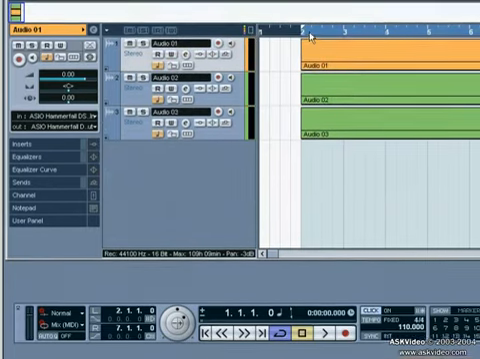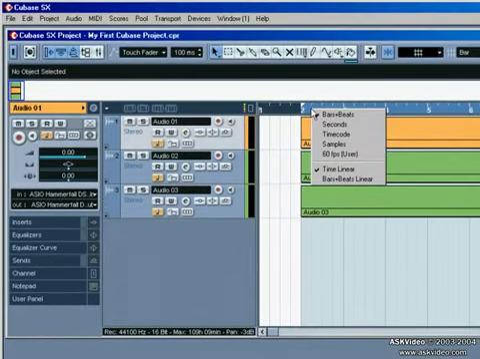The ruler area can be switched by right-clicking on it. It shows bars and beats, seconds, time code, samples, or a user frame rate. There is also time linear and bars and beats linear. If you have tempo changes in the tempo track, then time linear will show you the distance between the bar lines as being variable depending on the tempo. If you have bars and beats linear, then the distance between the bar lines will be equal.